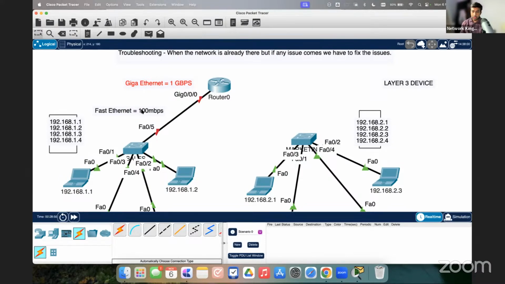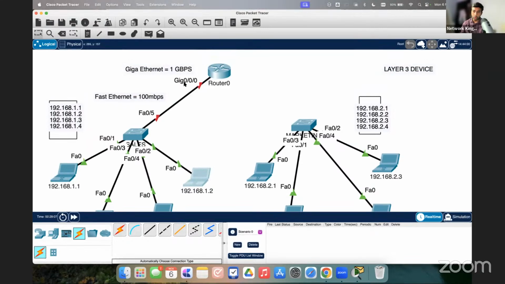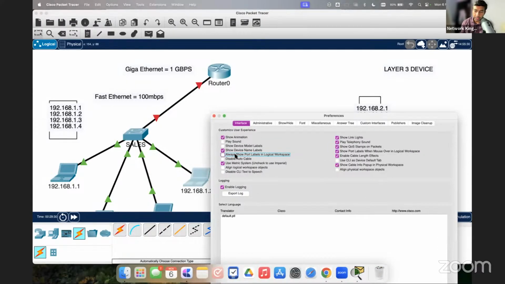Right. So you can see these laptops are also Fast Ethernet. Yes. Can you see Fa0/0? And if you do not see these port numbers, if you can't see the port numbers, you go to Preferences in the Cisco Packet Tracer settings. Go to Preferences, and enable this option, always show port labels. You can see the fifth option, always show port labels. Sometimes it is disabled. So when I click here, it will show me the port numbers.